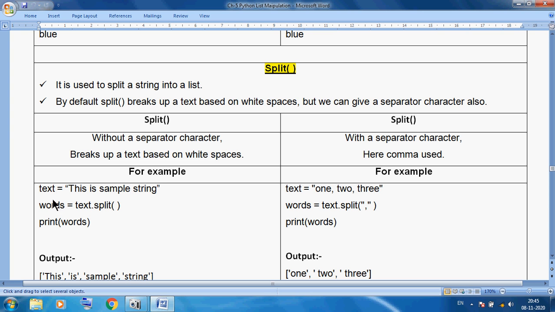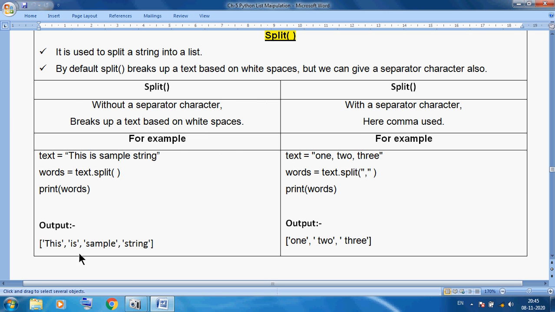So here I am using simple text. This is our text dot split, stored in words, because this sentence will convert into separate words. When you print words, you can see square brackets automatically added by Python, and because there is a white space gap, each particular word becomes a string. So in 0 position this, in 1 position is, in 2 position sample, and in 3 position string. So you can see this string converted into a list.